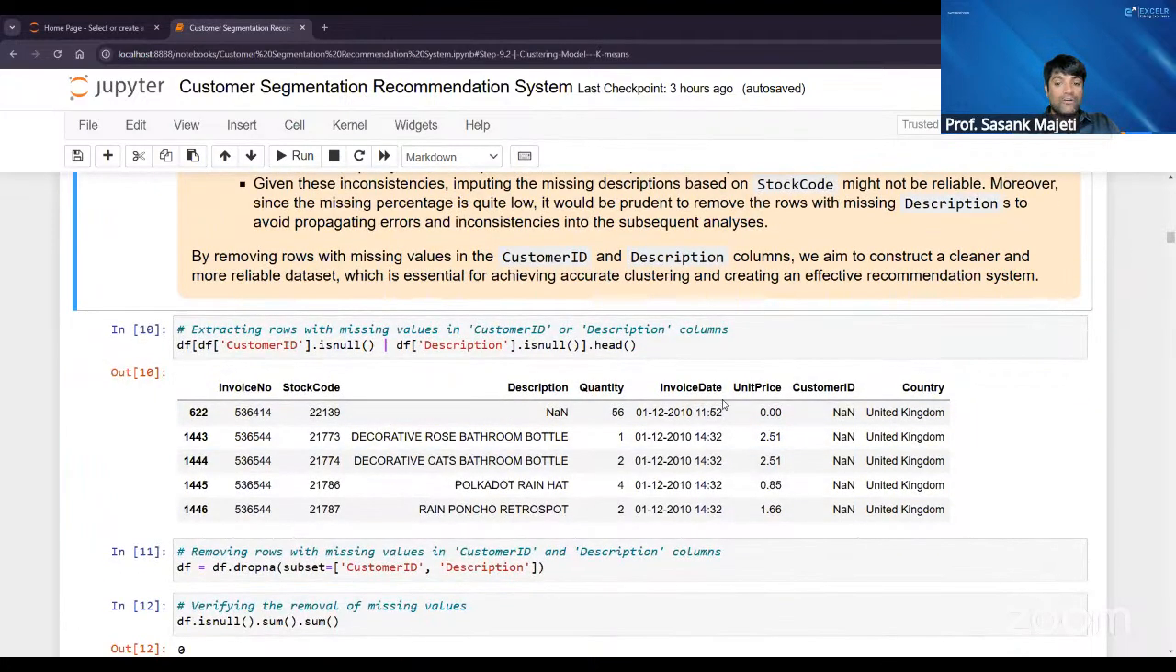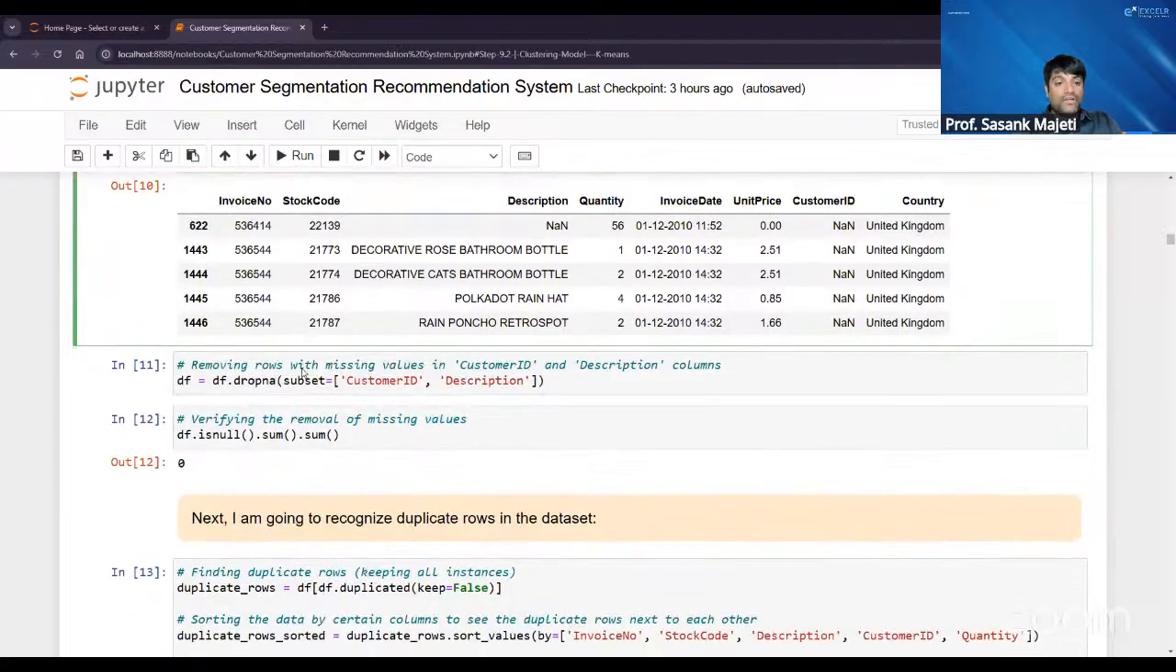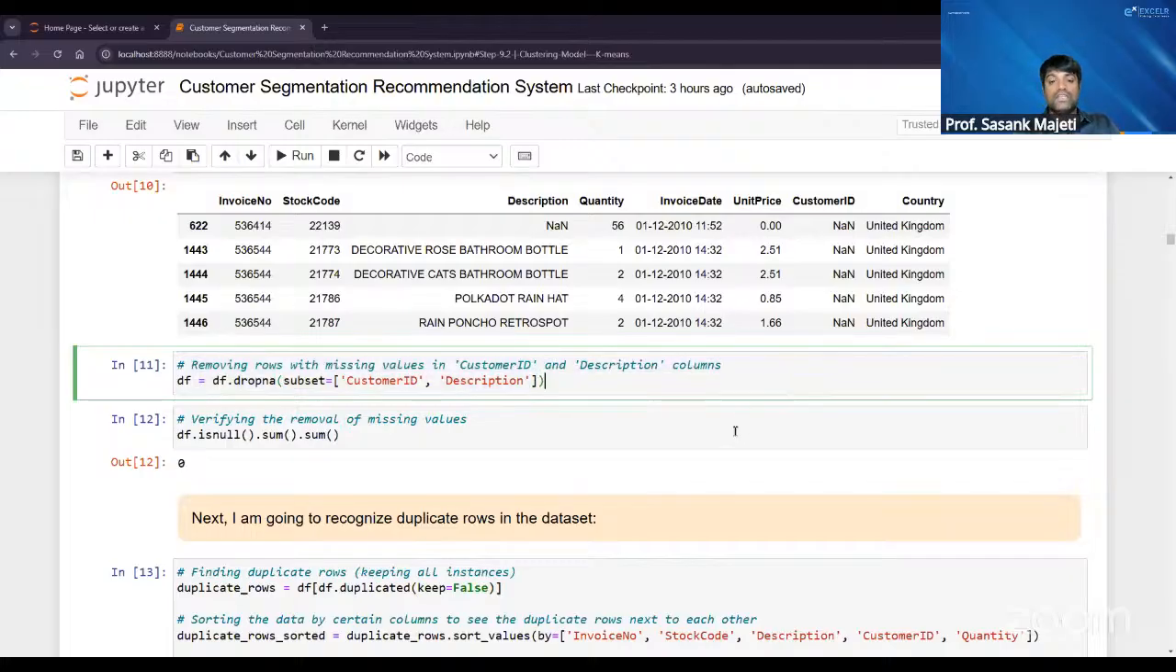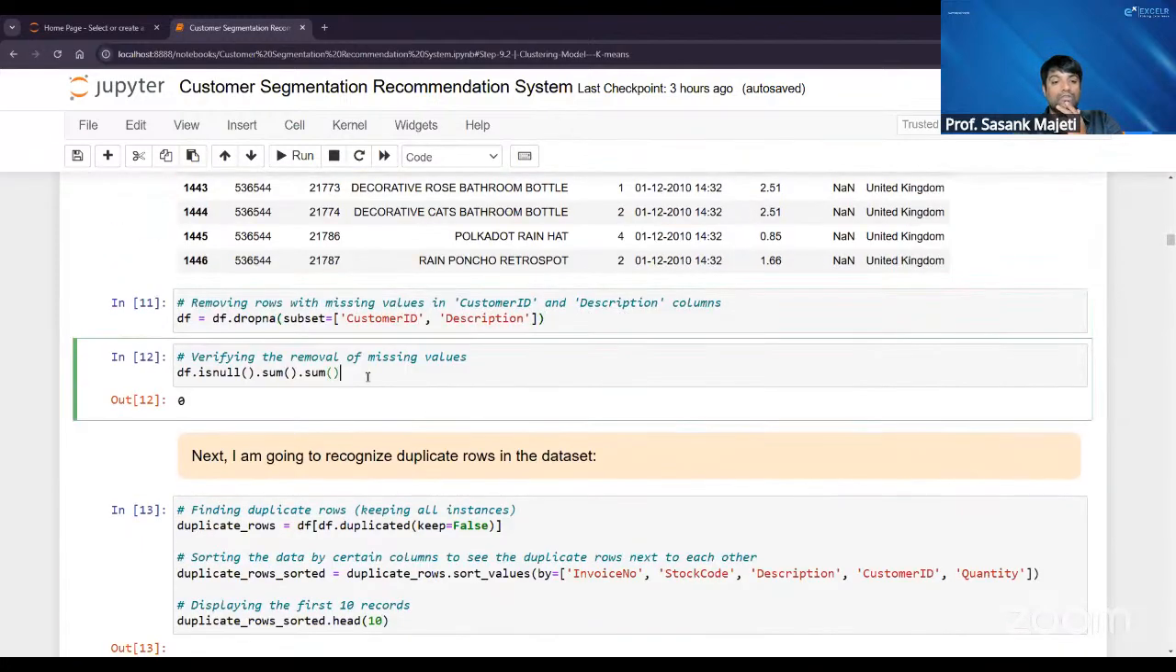Okay. Now let us have a look at where our null values actually are. Wherever we find null values in the customer ID and description columns, we are going to drop those particular rows.